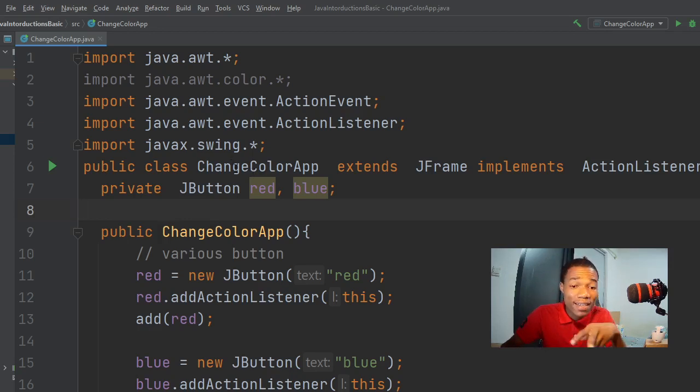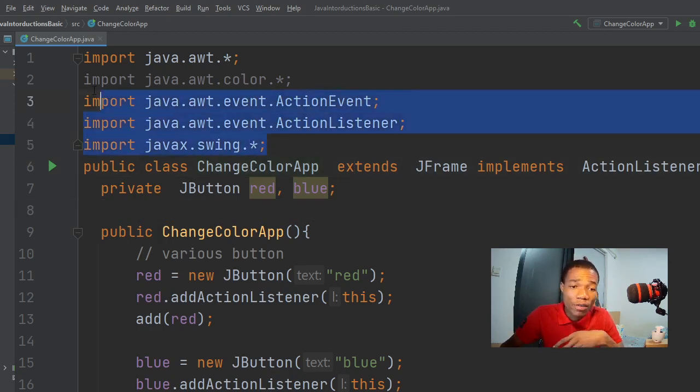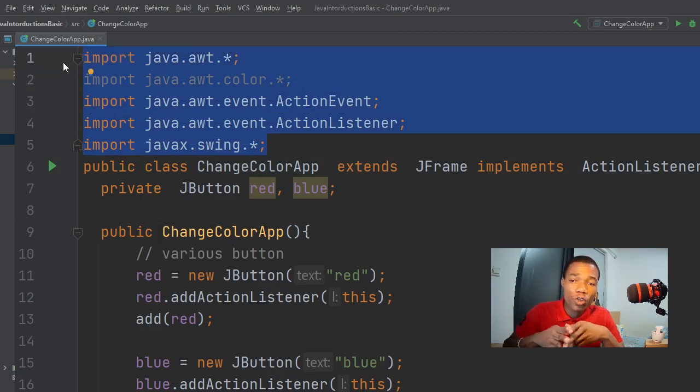So here we got a class and we need the class to change color, right? And I make the class extended because I have some libraries for external functions. Then I use JFrame because we are dealing with graphics. So you use JFrame and we say JFrame implements ActionListener, right? Good.